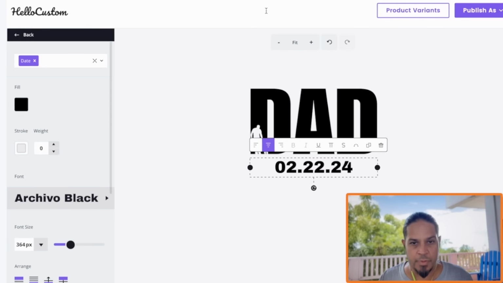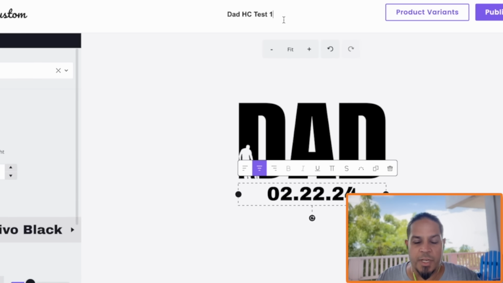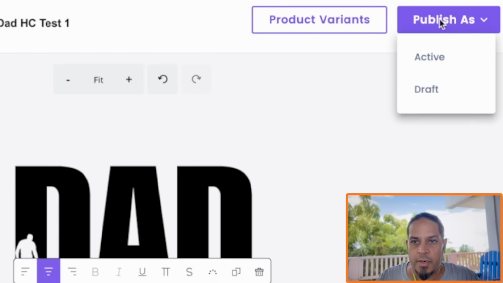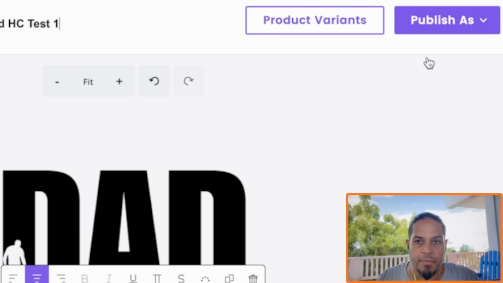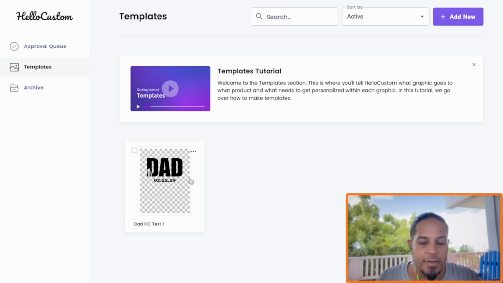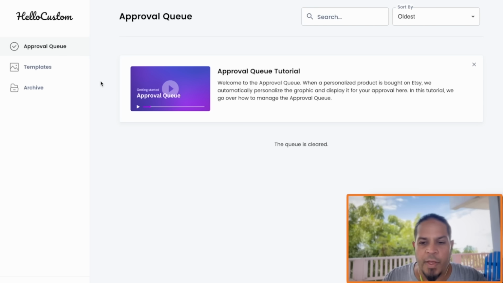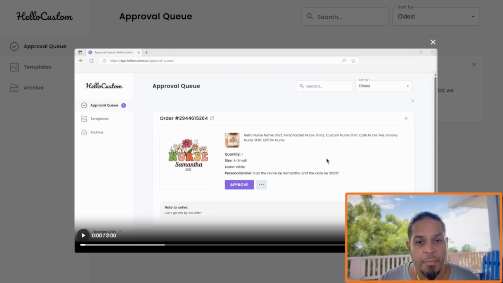We'll give it a title. We'll say Dad Hello Custom Test 1, and now that we know that this is the name for this particular design, we can go publish and make it active. Doing its thing, and now you can see your template here, and it is linked to the listing in Etsy. And then once it's purchased, it'll show up in the approval queue here, and I'm just going to hit this here because I can't actually buy my own products.